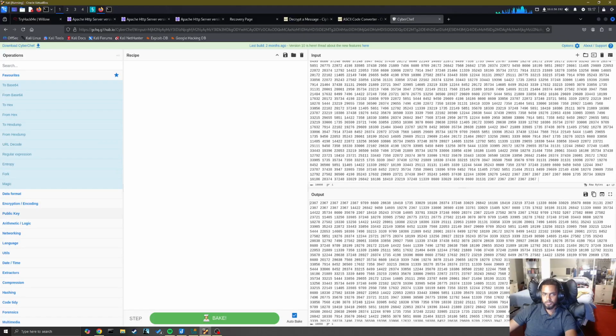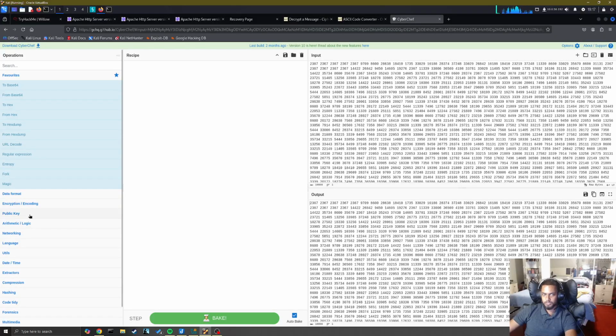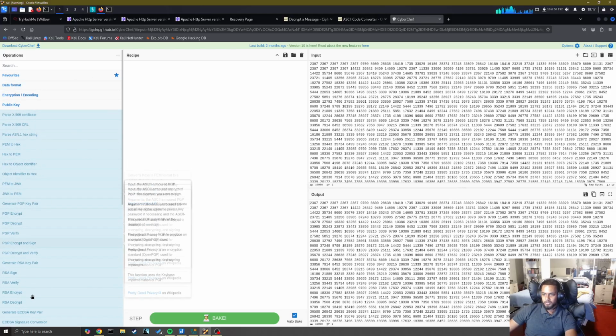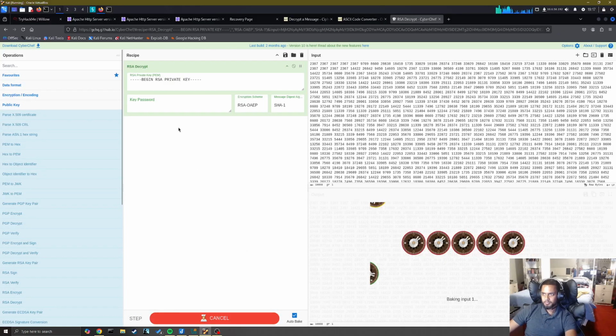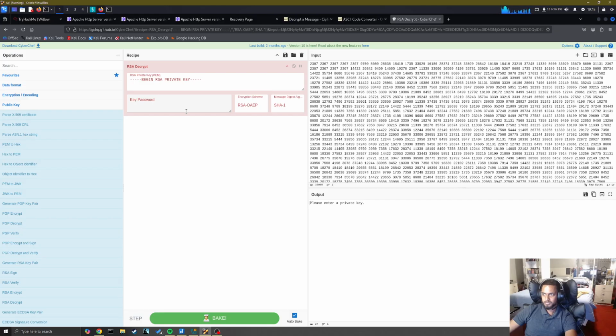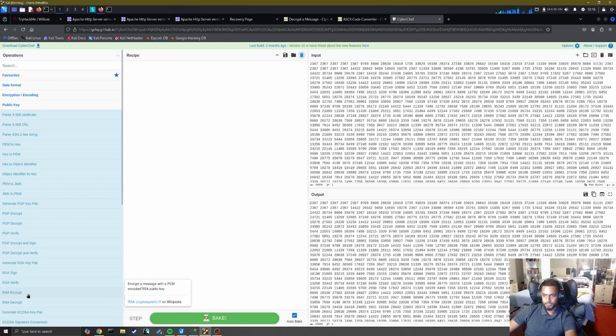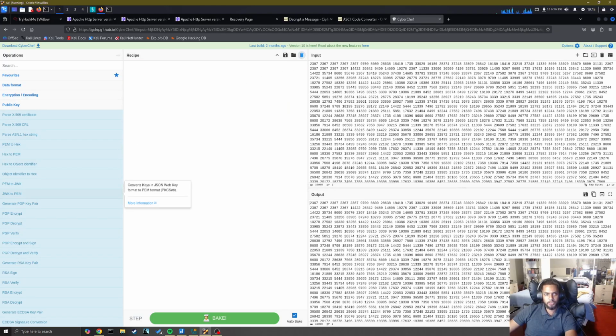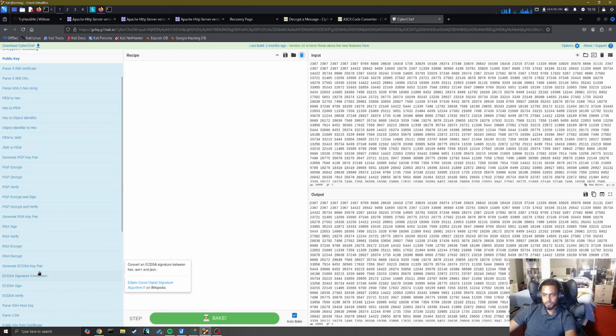This. Public key? Is that what I'm doing? RSA decrypt? No. That is definitely not it. Verify? No, that's definitely not it either. What is this that he pulled up here? Generate RSA key pair?